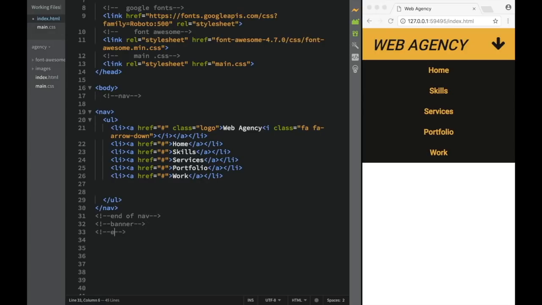Over here we can just say end of banner right away, and then we're going to write our HTML. So here I'm going to say this is going to be a header with an ID of banner. Once we have that, we're going to have a div of banner-title. And once we have that, we're going to have a banner-text, which is actually going to be a heading 1, and we're going to say banner text over here like this.